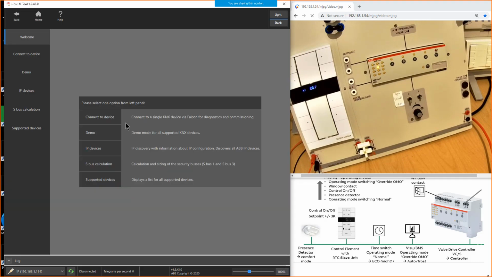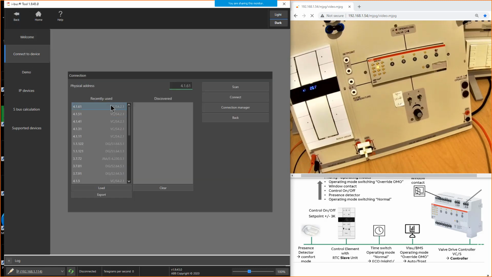But to test all the things, I use here our ABB IBUS tool. This is a software which is free of charge, and with this software we can test all the settings we had made in the ETS.